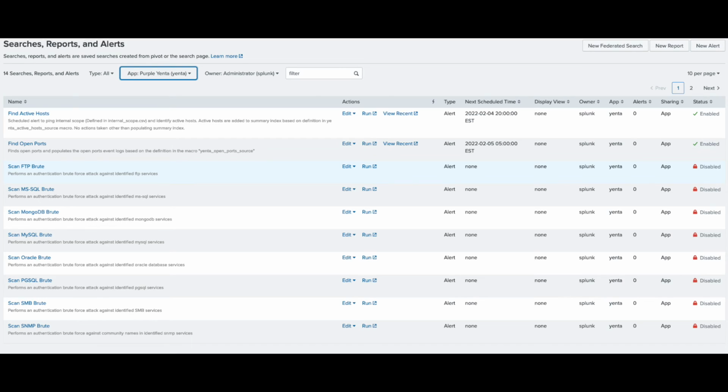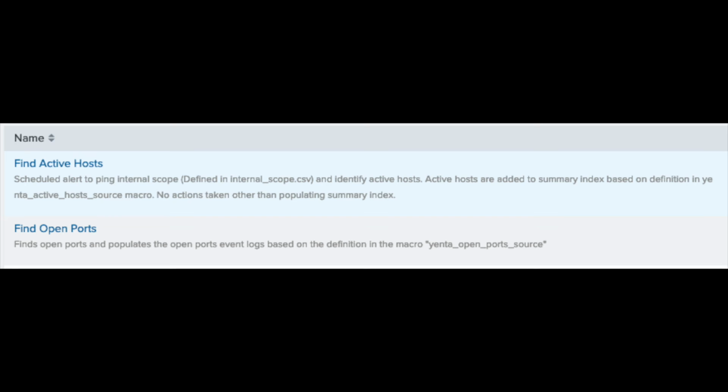Finally, let's go to alerts. You should see a number of alerts defined for the Yenta app. By default, though, only two alerts are enabled: Find Active Hosts and Find Open Ports. The former pings your defined scope to identify live hosts, while the latter then runs a port scan to identify open ports on those hosts that were identified. You should adjust these alerts to run when you would like. By default, they run once a week, but again, don't trust the defaults. Configure it, make it work for your environment.